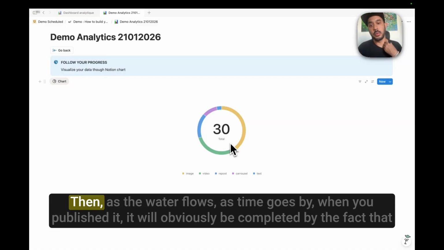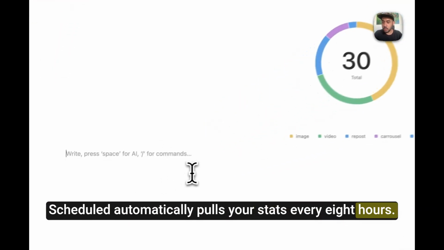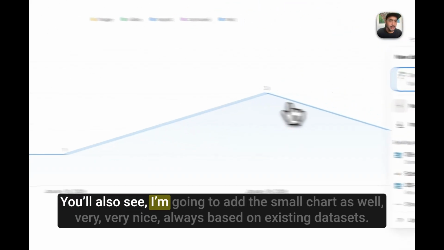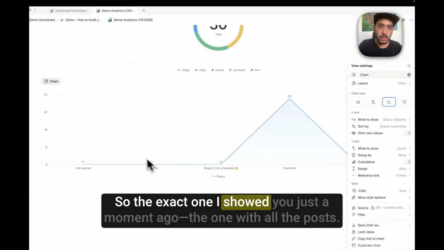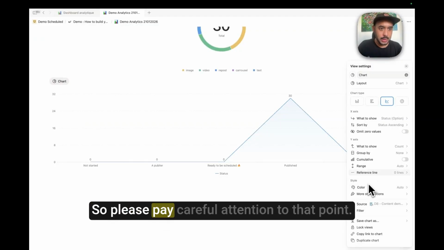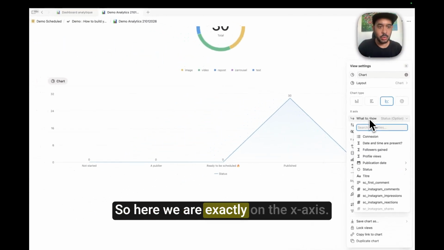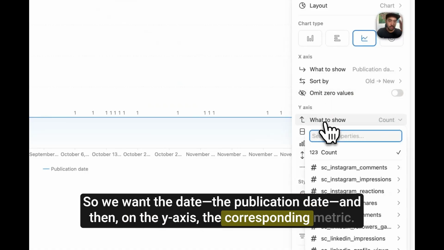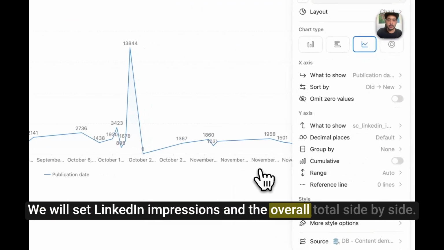There you go. Then, as time goes by, when you publish, it will obviously be completed by the fact that Scheduled automatically pulls your stats every 8 hours. So this chart here is perfectly okay. Very basic. You'll also see I'm going to add the small chart as well. Very, very nice. Always based on existing data sets. So the exact one I showed you just a moment ago, the one with all the posts. So please pay careful attention to that point. And here afterward, set up precisely what is required. So here we are exactly on the x-axis. So we want the date, the publication date, and then on the y-axis, the corresponding metric. So we want, for instance, the total impressions. We will set LinkedIn impressions and the overall total side by side.